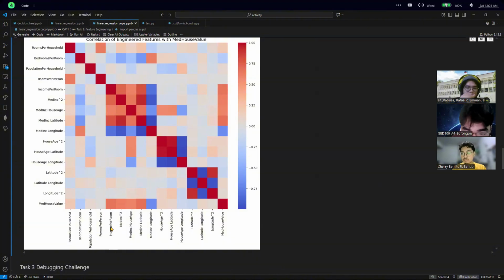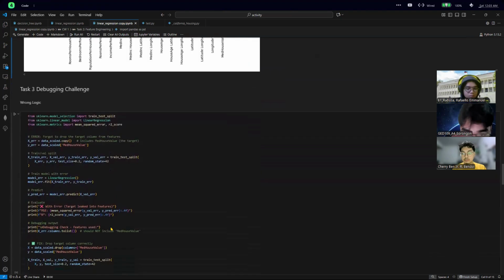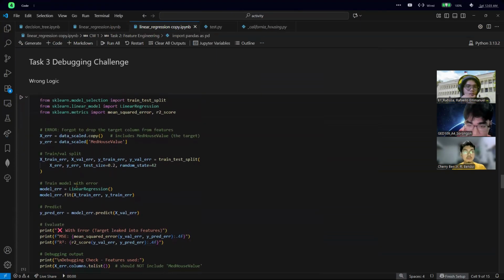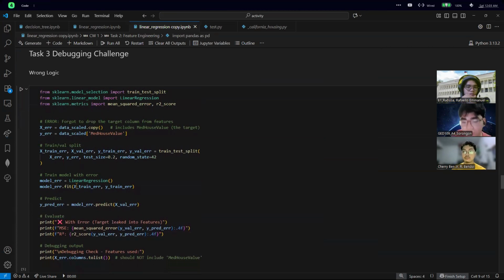Now let's proceed to task 3, which involves the debugging challenge of our code. So what error did you introduce? For this step, the error was that the target variable, the MedHouse value specifically, was mistakenly left inside the feature set X.